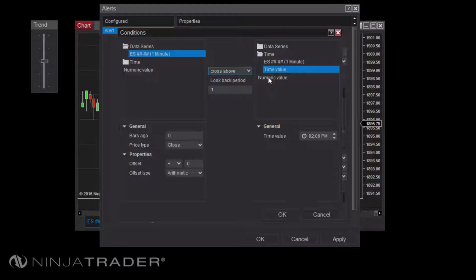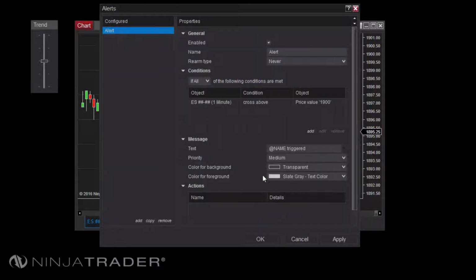In the right column, we will select numeric value, which will allow us to enter the specific price level we are interested in. After clicking OK, we can now view the parameters of our new condition in the conditions grid. Here we can see the instrument to which the alert applies, the cross above condition that we set, and the price value that we entered in the right-hand column.